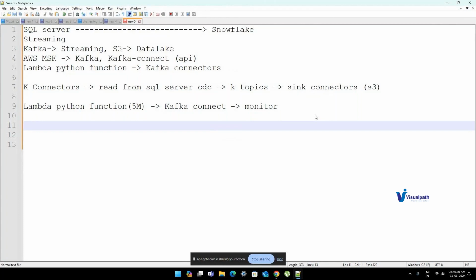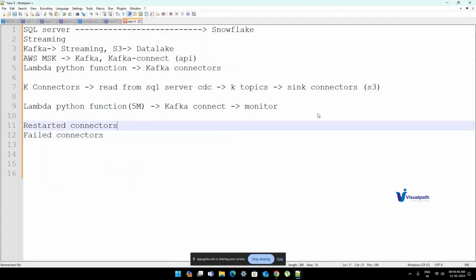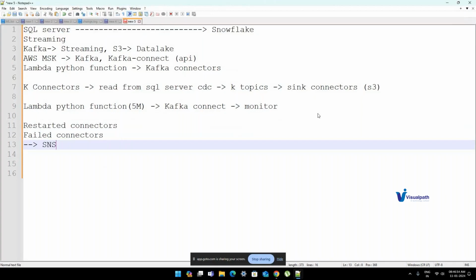Both. It will make a list. We configured it so that instead of getting multiple notifications in a single execution, we have restarted connectors and failed connectors. We created a JSON object, a table list, and we are just sending this list to an SNS topic. This SNS topic will be sending email alerts for us.